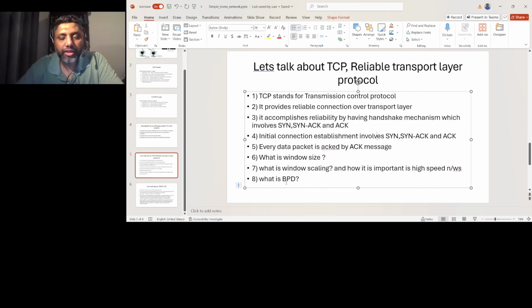To recap, TCP stands for Transmission Control Protocol. It provides a reliable connection over the transport layer. It has a three-way handshake. The client sends a SYN, a synchronization message, before sending data. The synchronization message is acknowledged by a SYN-ACK, and the SYN-ACK is acknowledged by an acknowledgement from the client. Every data packet is acknowledged by an ACK message, right?